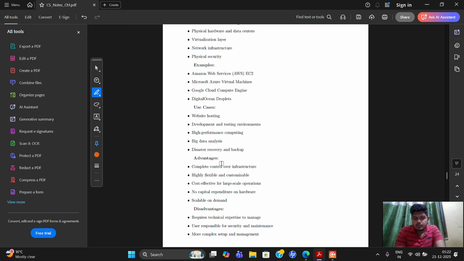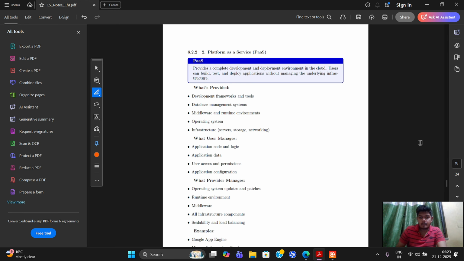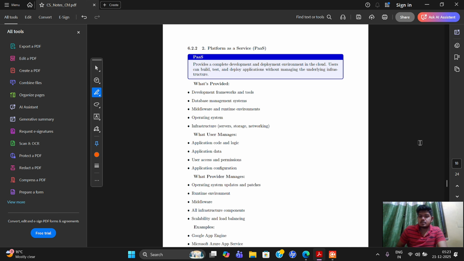So what are the advantages? Complete control over infrastructure, highly flexible and customizable, cost effective for large scale operations, and no capital expenditure. But what are the disadvantages? Disadvantage is what? You will require a very high technical expertise. If your team members are not good enough to work on it, then they will create you a big problem. The user should be responsible for security and maintenance. Make sure that whatever data you have should be secure and it should be properly maintained, and more complex setup and management.